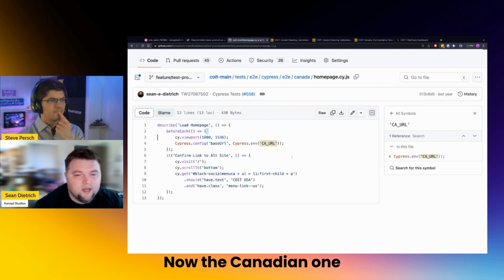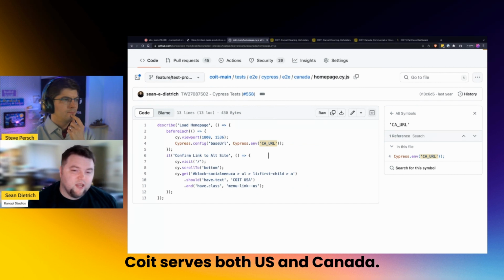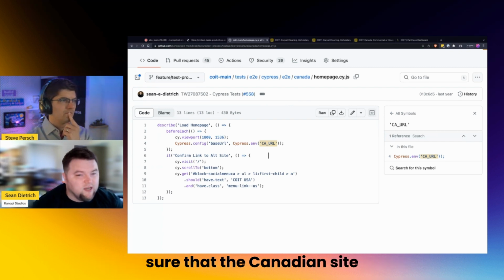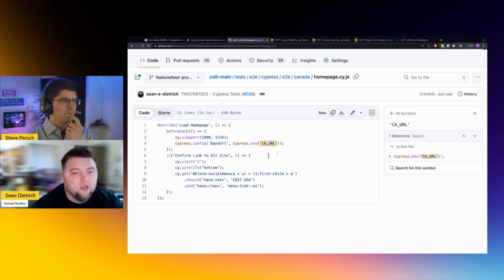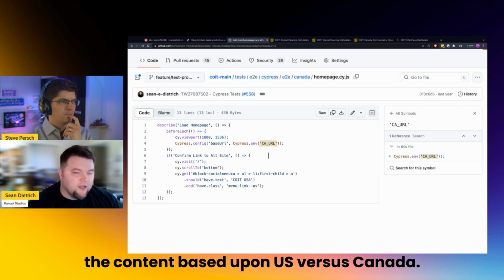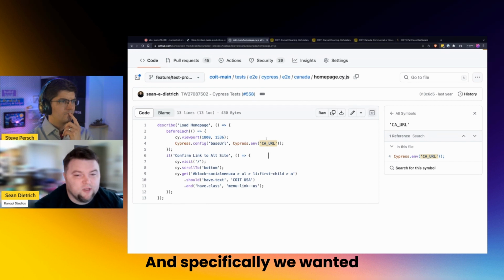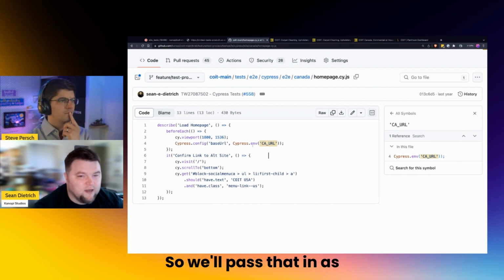Now, the Canadian one is, as I mentioned before, Quake serves both US and Canada. So making sure that the US side is great, but we also have to make sure that the Canadian site is also great. It's performing and there's no issues with it specifically. So we have 2 separate URLs that we're able to get the content based upon US versus Canada. And specifically, we wanted to serve that in and say, this is the URL of the multi-dev we would be testing with. So we'll pass that in as an environment variable.